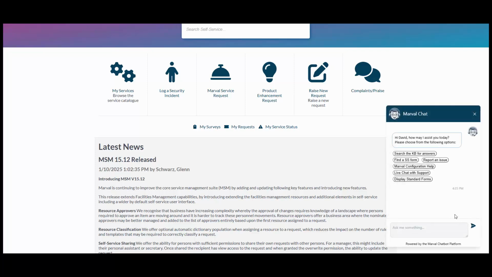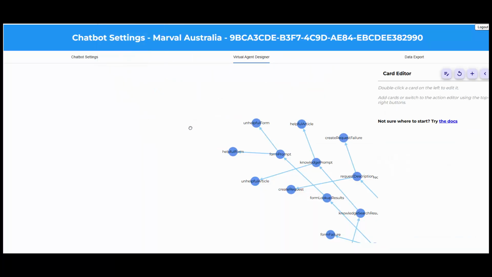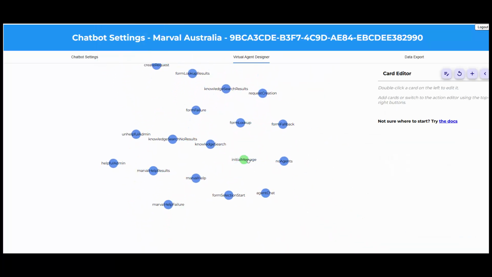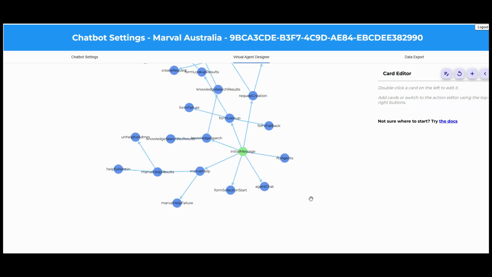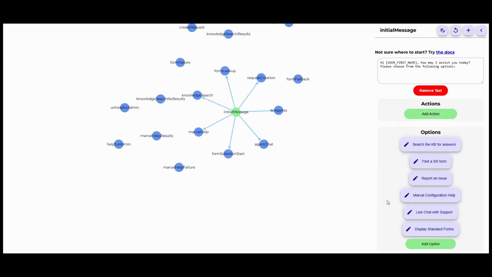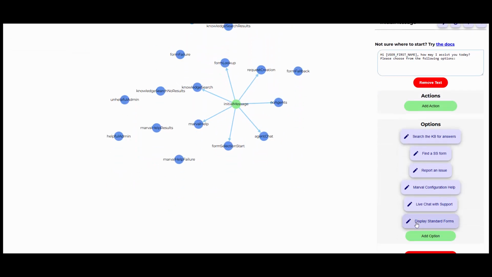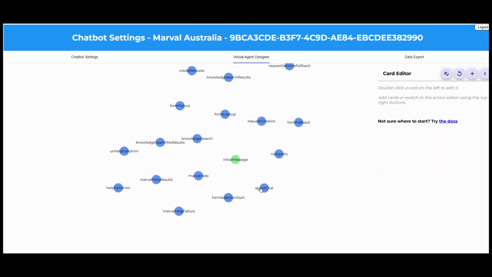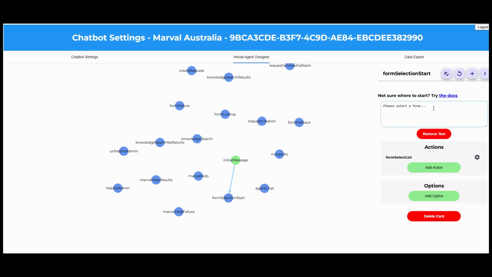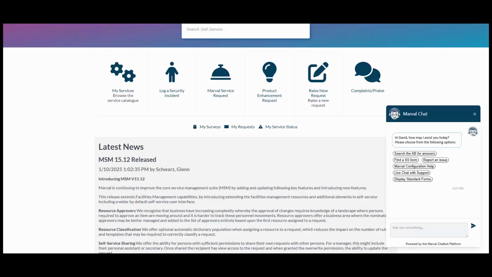So if we click on the ellipsis here, we've got display standard forms. In the background I did change this view because the text I put there wasn't very descriptive. So if you click on initial message, double click on that, and then display standard forms is there. Once you select it, the text is under here. Please select a form. If you double click form selection start there.